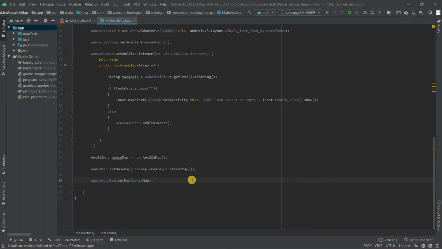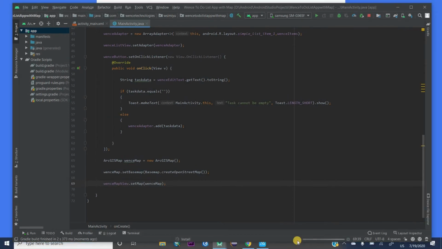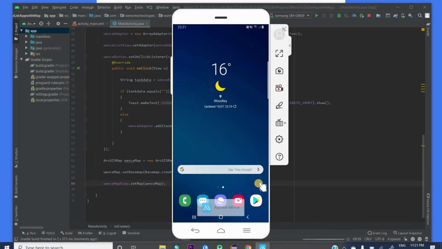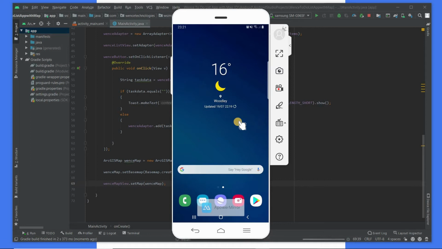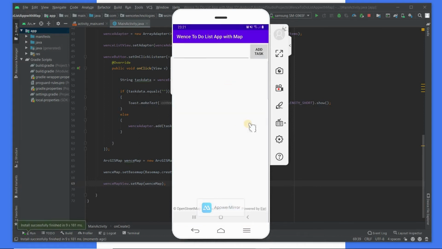So what we have is a user interface where we can add a task and it has a map as well. So let's just run this to see what we have so far. Right, so I'll run it, and I'm just using a Power Mirror, which is freely available, to cast this to my phone, and that's why you can see it. So this is how it appears.